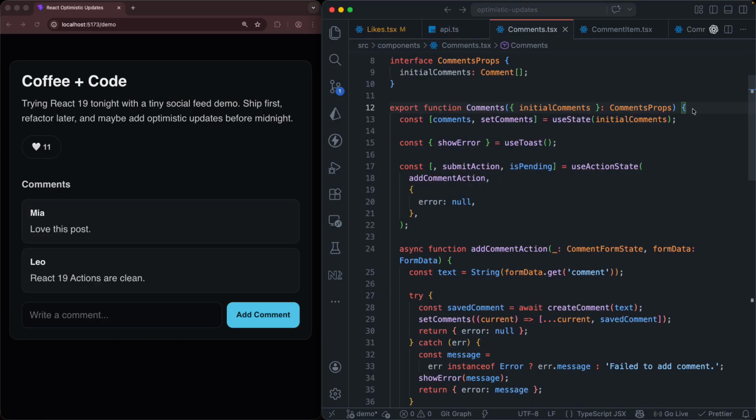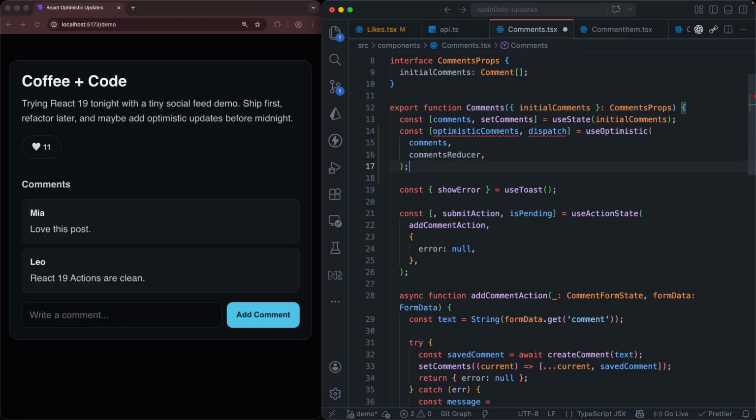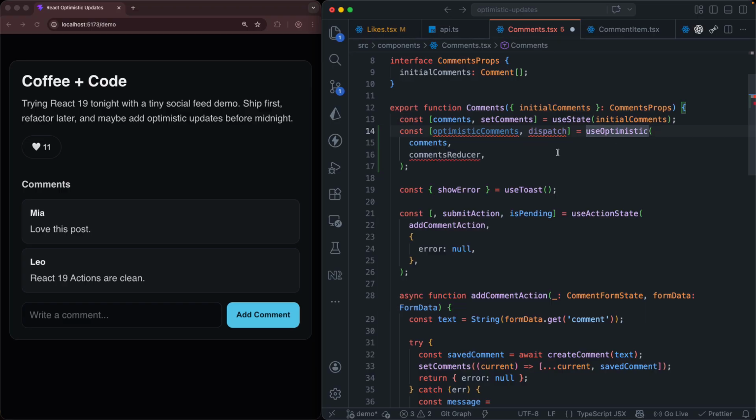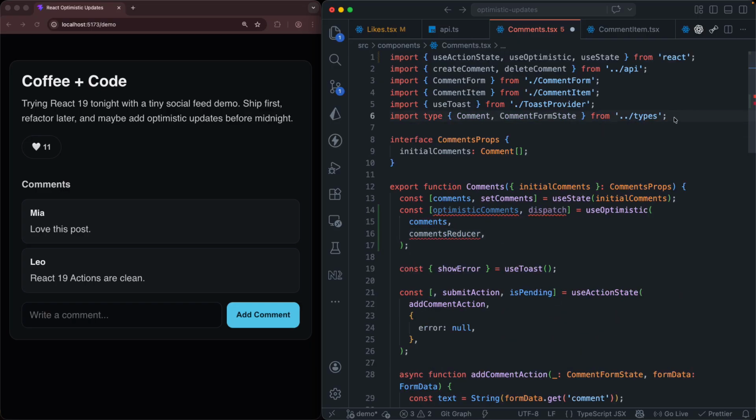Now let's move on to comments. This time we'll use a slightly more advanced version of useOptimistic, the one that takes a reducer as the second argument. This gives us an optimistic version of the comments along with the dispatch function. So we can update the optimistic state by dispatching actions. Next, let's define the reducer above the component.